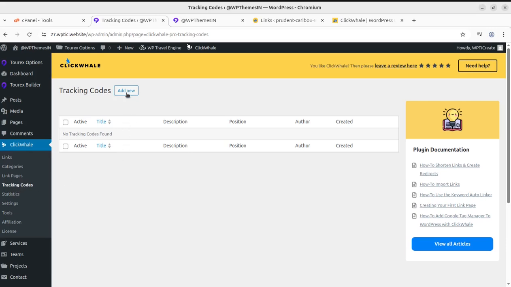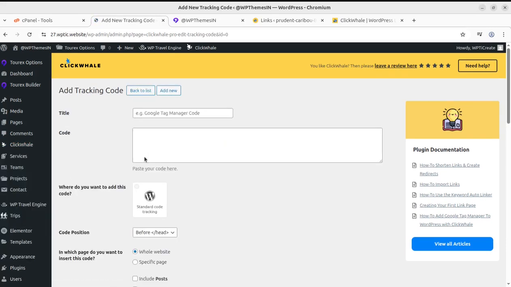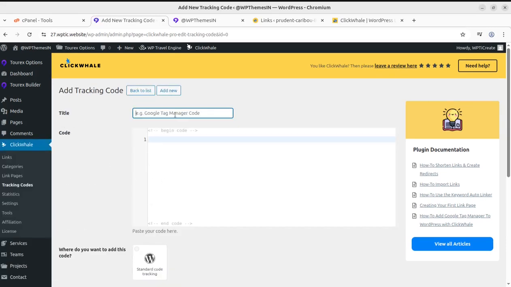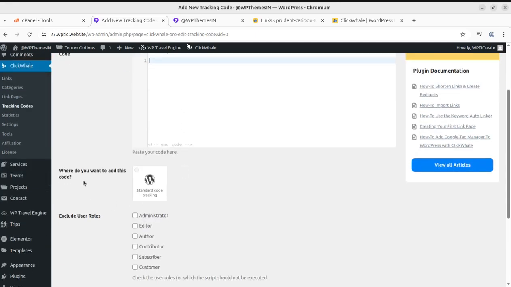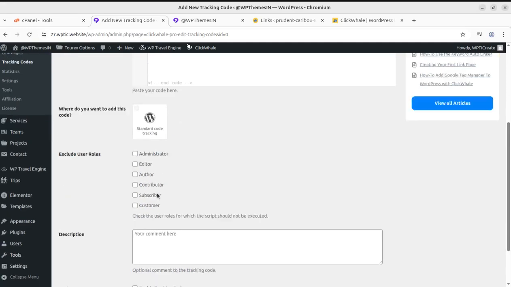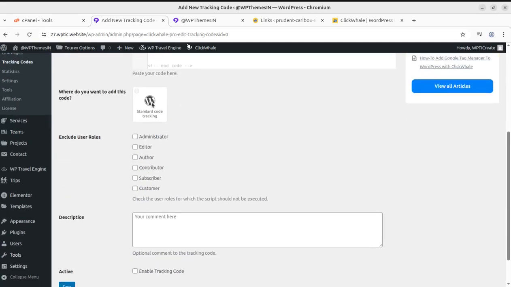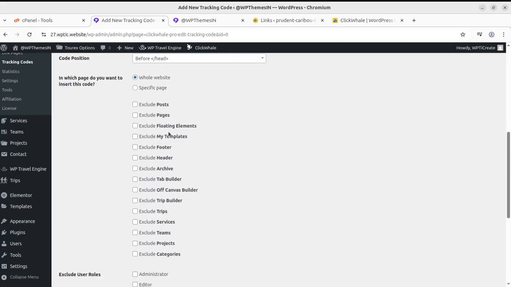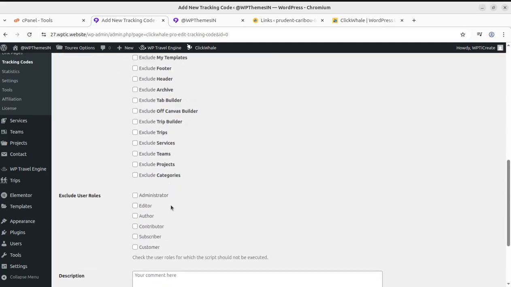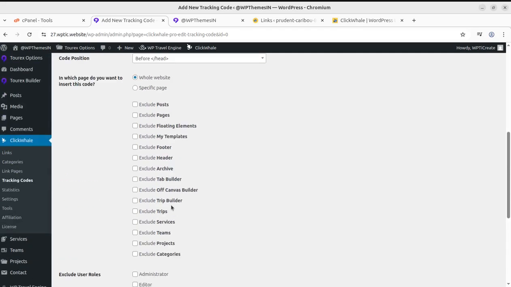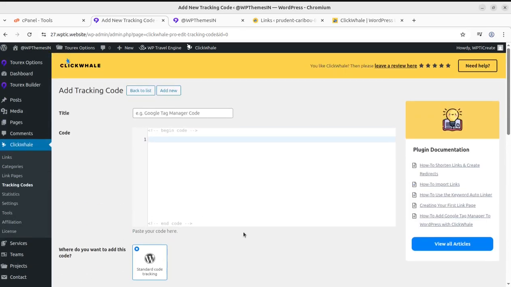You can add new tracking codes here. So if you have, you can title the tracking code Google Tag Manager code. You can place the code here, and you can choose where you want to add this code. So tracking code can be here, standard tracking code. So you can apply the tracking code on the whole website. So it is really very helpful, and it also eliminates other plugins that you may be using for these purposes. So it is all together, and it is really going to be helpful, and you can start with the free version.